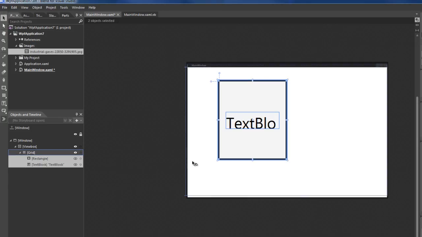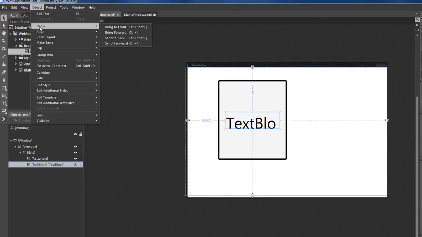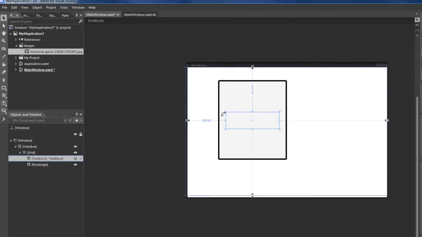Let's go over and do one more thing here. I'm just going to select the text block here, and I'm going to go to objects, and I'm going to select order and send to back. Now you'll see that it's now behind the rectangle, and if we look at our tree view here, you'll see the grid is first, text block is second, and the rectangle is third. I could do the same thing here by dragging the text block down, and now it's in the front, the foreground.